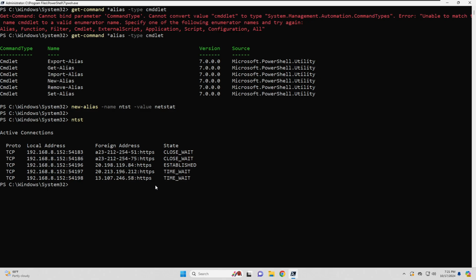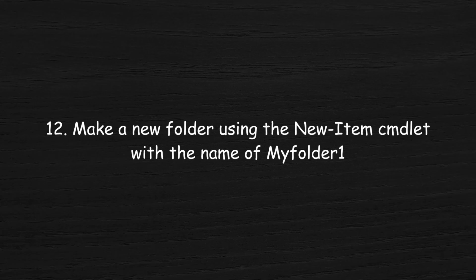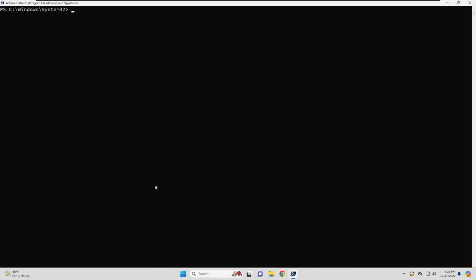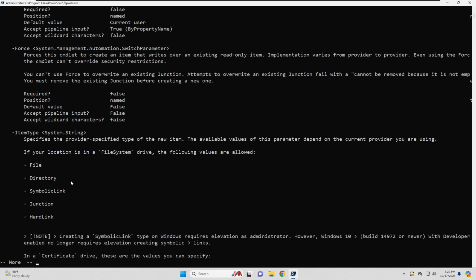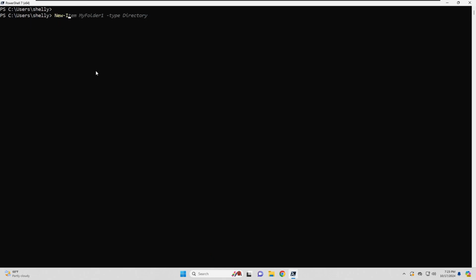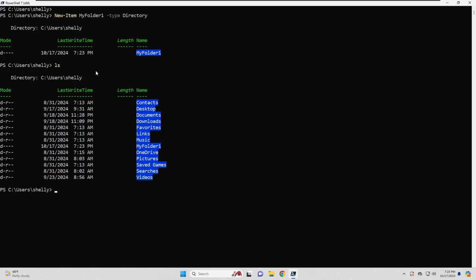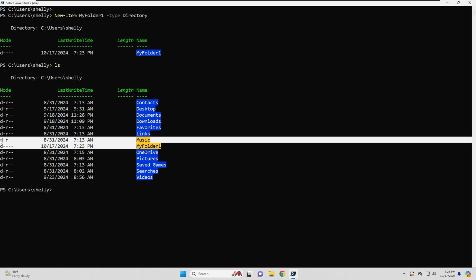Now let's go to question 12. Make a new folder using the New-Item cmdlet with the name myfolder1. To do that, first let's check the help file for the New-Item command. To make a folder, we need to use the ItemType parameter with the value Directory. So what we can do is New-Item myfolder1 and type is Directory. Now if we list the contents of this directory, we can see that myfolder1 is here.